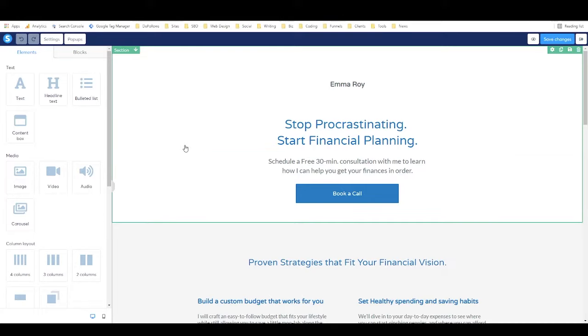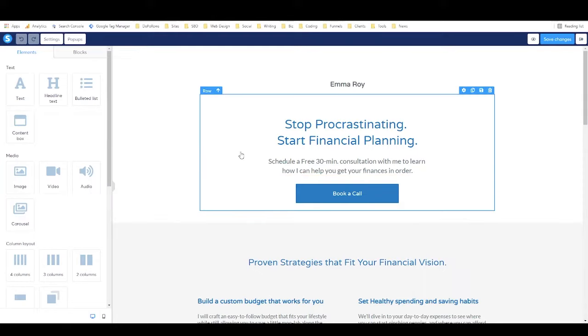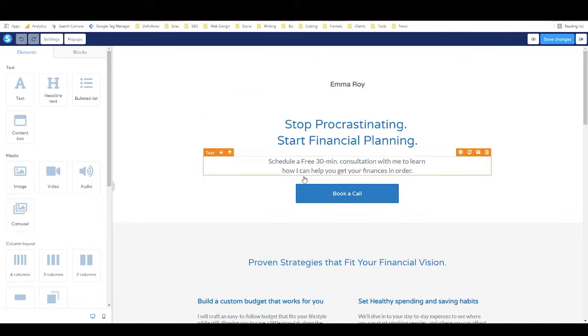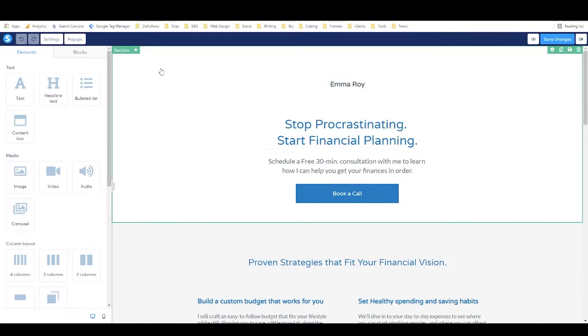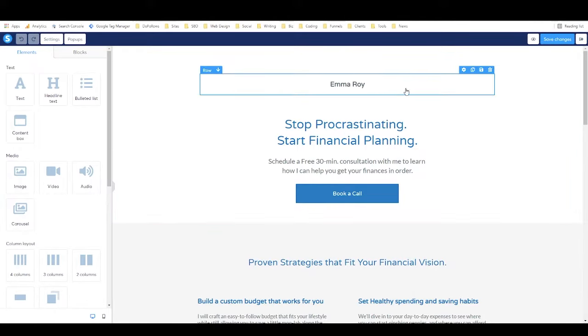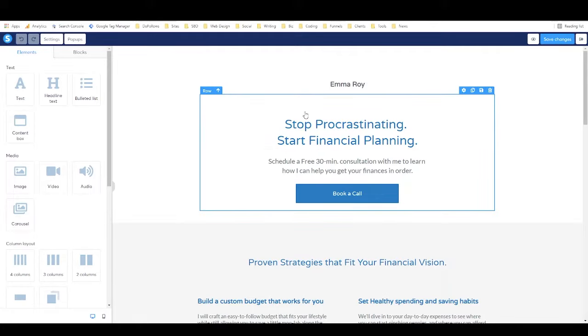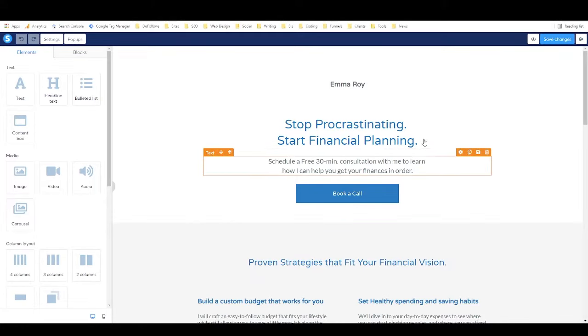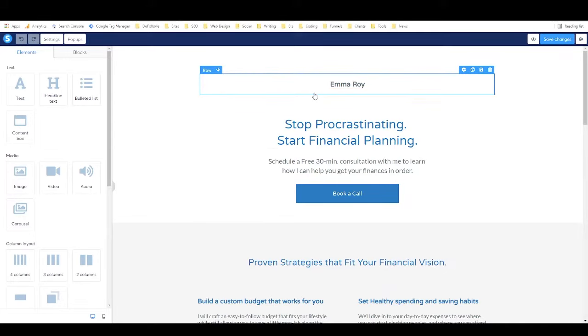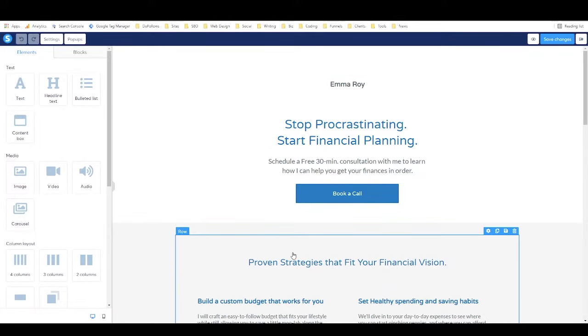So the first thing to point out is that web pages, whether it's a website page or a landing page or a sales page, anything like that, they're all broken up into columns and rows. And you might have noticed that earlier I said that I tend to prefer single column pages. If we look at this page, columns go vertically and rows go horizontally. If I hover over this, you can see that this is a row. Everything inside of this is included in this one row. If I come up here, I've got another row. If I come down here, I've got another row.